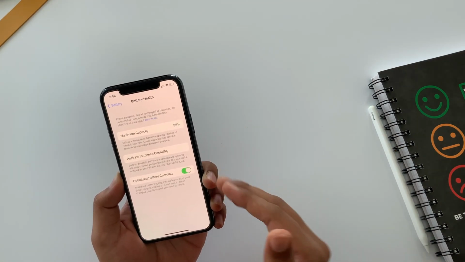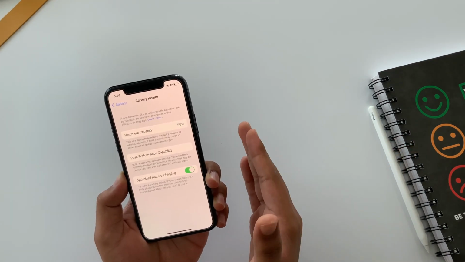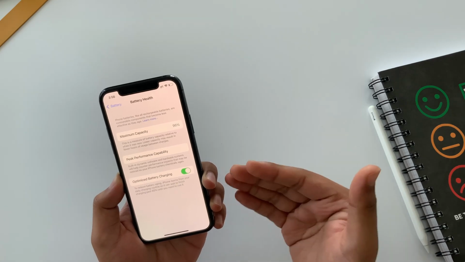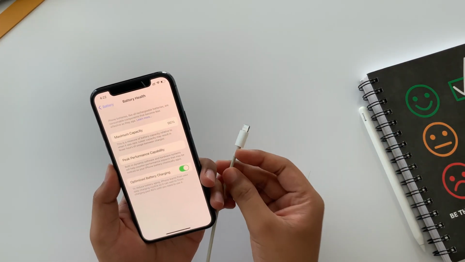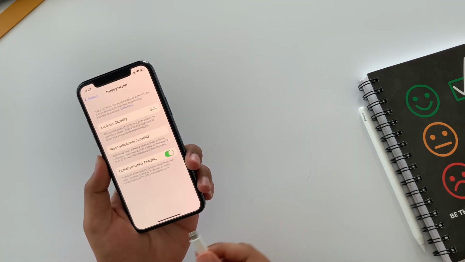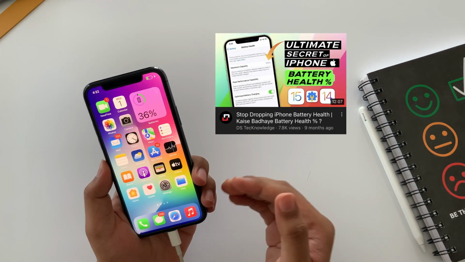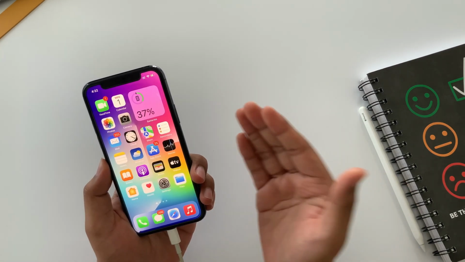So we can work on a plan to maintain battery health and stop it dropping further, and find the reasons behind how it suddenly drops, and there are lots of factors working together. First is the charging method, like how you maintain the charging cycle, meaning when you should charge your iPhone, at what percentage and up to what percentage. For that, I already uploaded a detailed video on this channel, so click on the top right corner to watch that video.